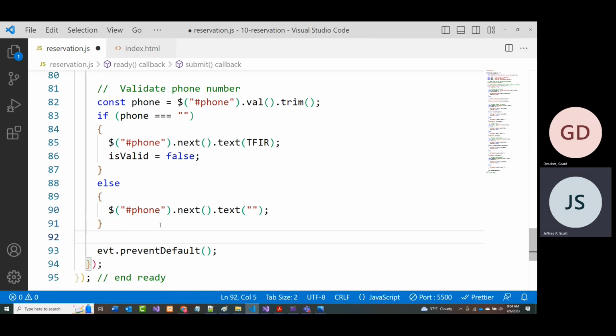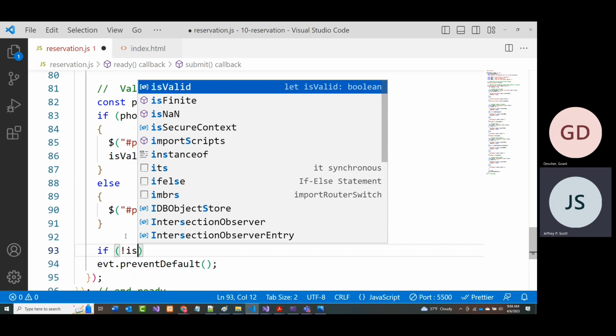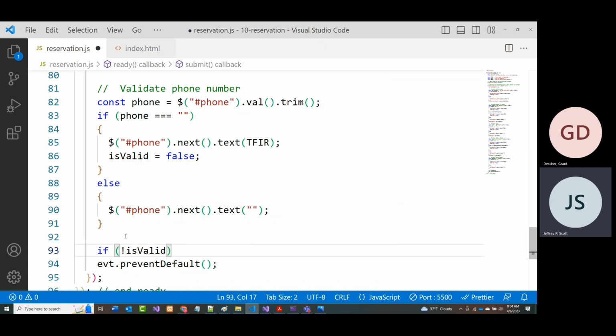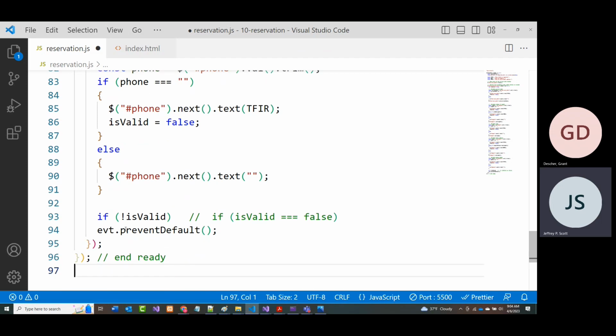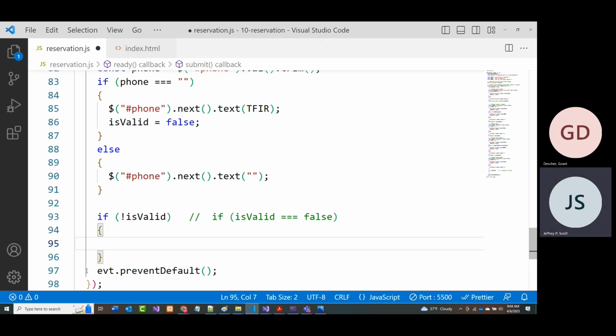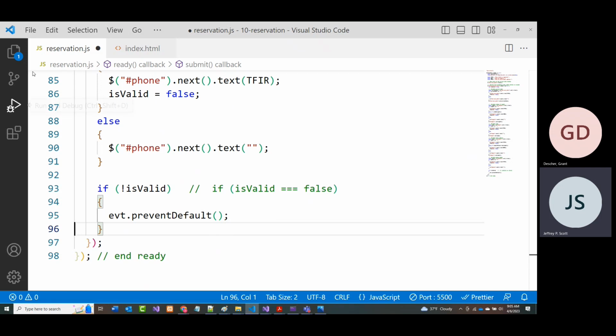So we don't want to do this preventDefault here unless our isValid was set to false. So if not isValid. Remember, that is a shortcut. By now, that should be making sense to all of you. That's the same thing as saying if isValid equals false. They're the same thing. So if that is the case, then we do want to do this preventDefault. And that should be everything.